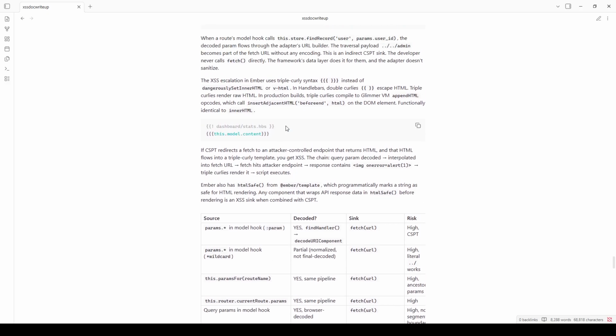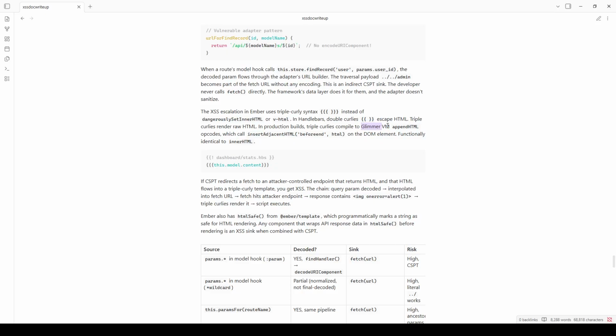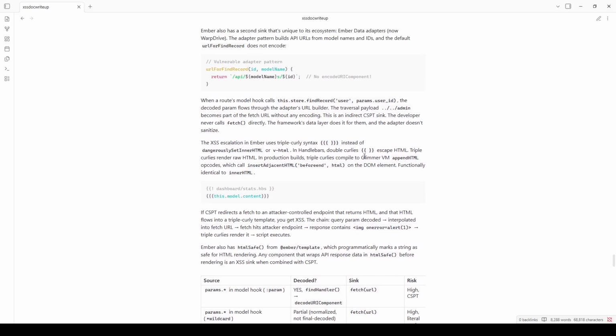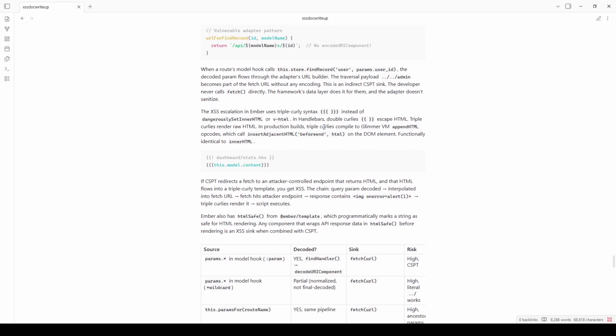There are certain ways, and I only know it from the Glimmer VM side, and I haven't looked at this in months, to dynamically load Glimmer components. I don't know what that would look like, but I know there are Glimmer opcodes for it. If you control the data, or what is it called, the props equivalent, and you can control the name of the resolved component, and there's a bunch of components to use as gadgets, and the data from the API response that you have a CSPT for, that could be a very interesting way to get XSS.